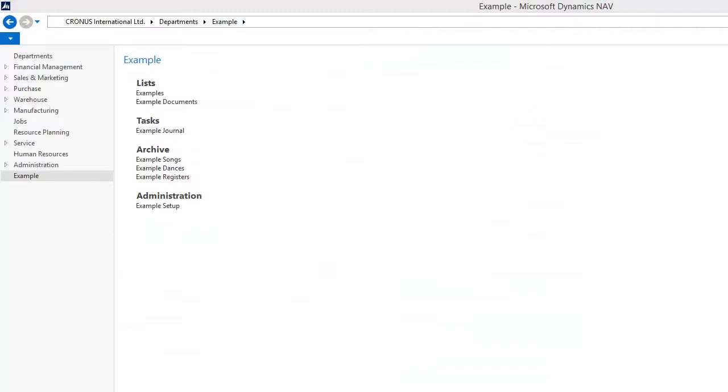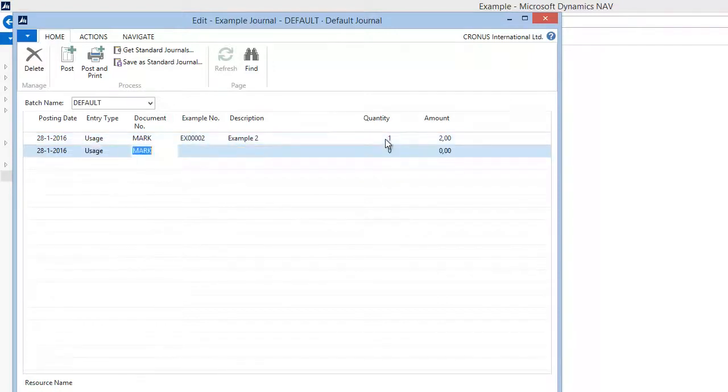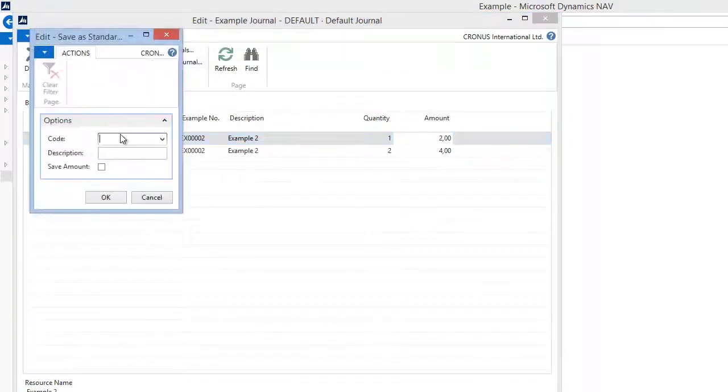Let's go to our example application and open the example journals. We will create some new lines with a quantity and an amount. And now we will run the function save as standard journal. We will give it a code and a description, and we will not save the amounts.